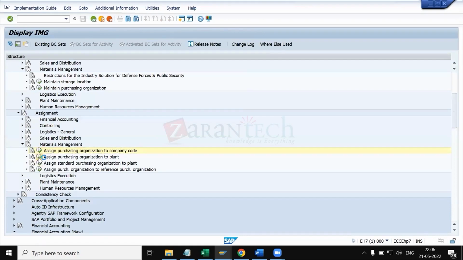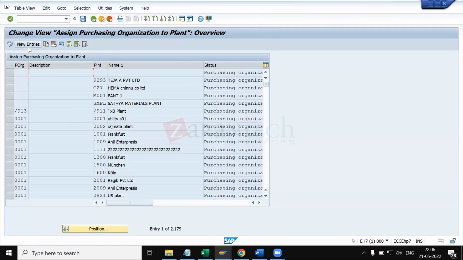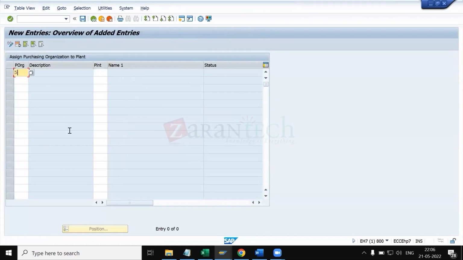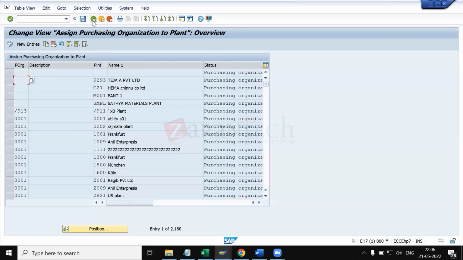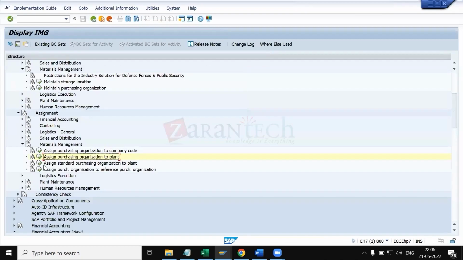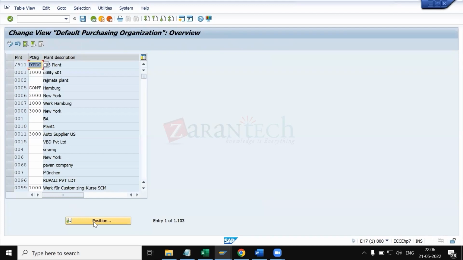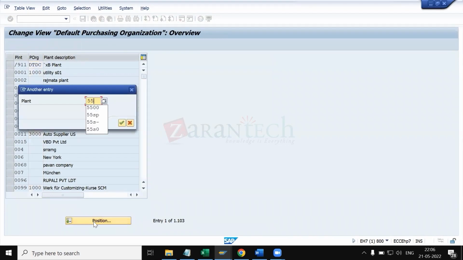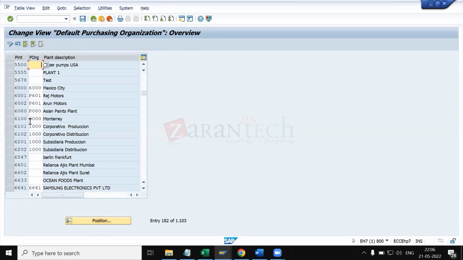Purchase organization to the plant. You can straight away go with the new entries. Save it. These assignments are many to many relationships. You can assign as many as required. Then SAP has given standard purchase organization to plant. So for us, anything which we have defined is standard only. So we can say that yes, we have our plant as standard purchase order only.